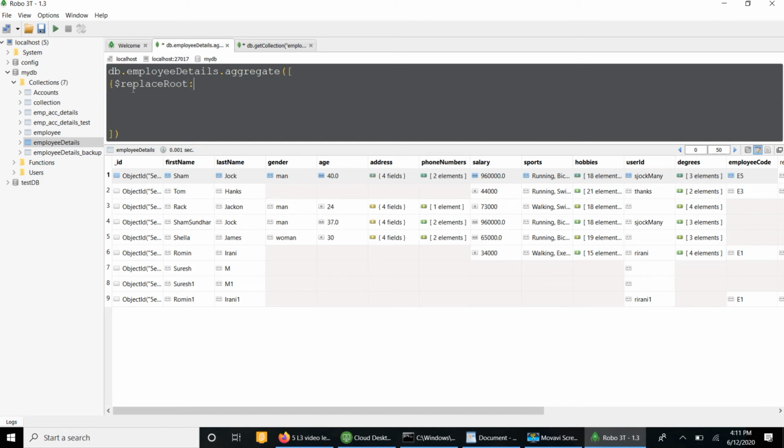We should replace only with the document, not with a string or array object, so it has a new root. If a particular value is empty, it will fail. For example, if I replace the entire document with $address, I can do that. But 5 fields are not having an address field, so when I run this query, it will fail.